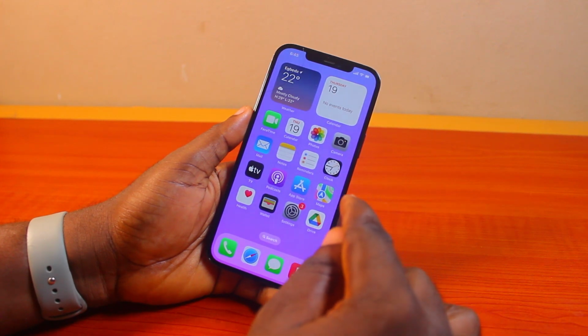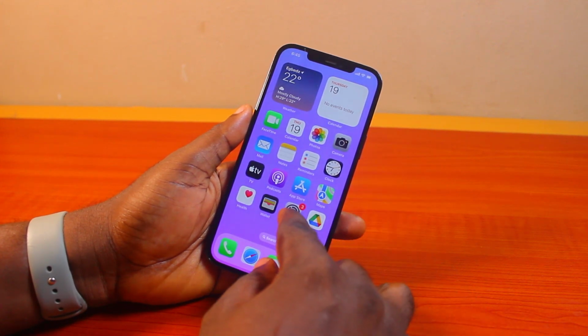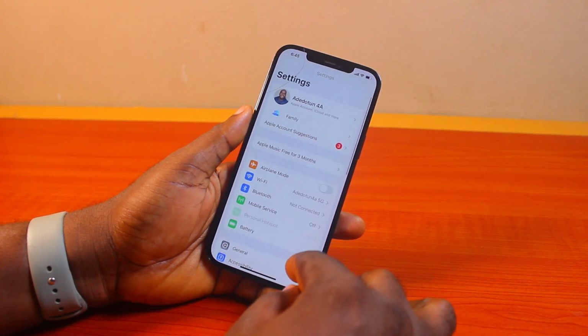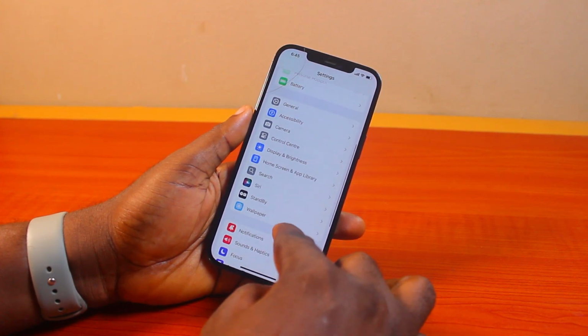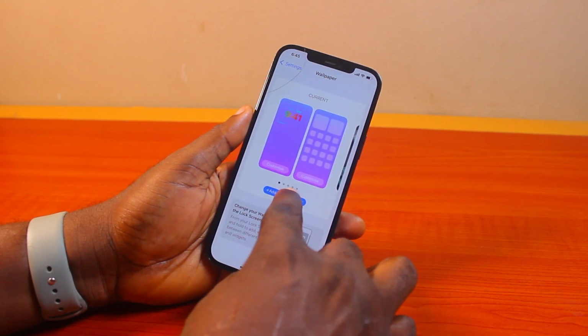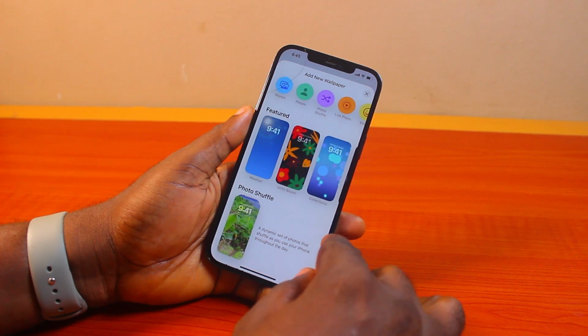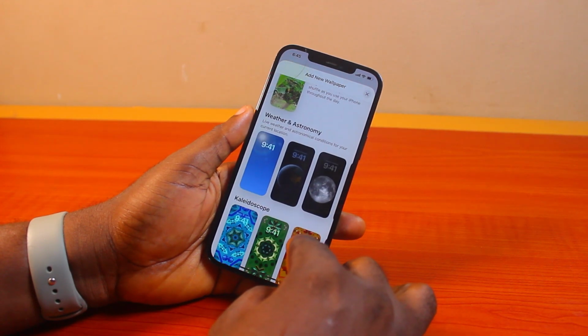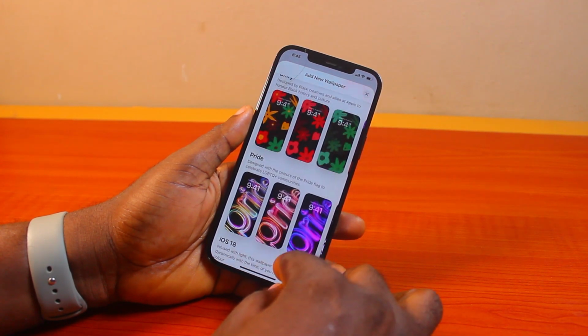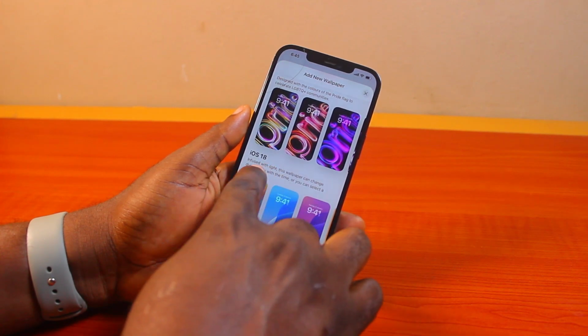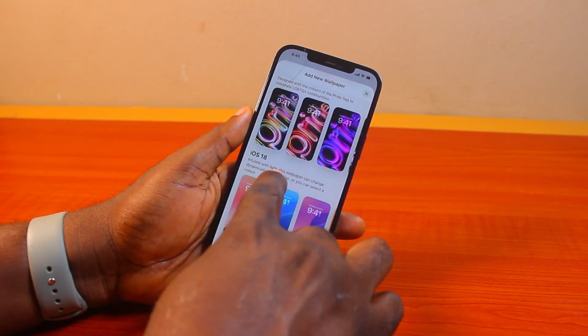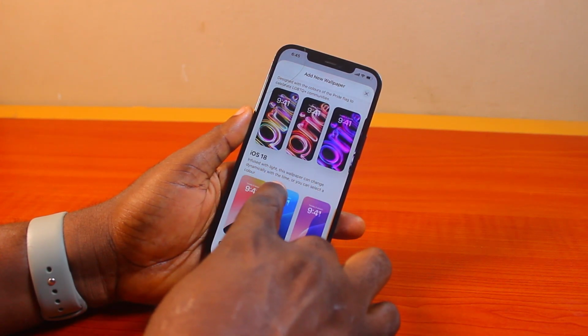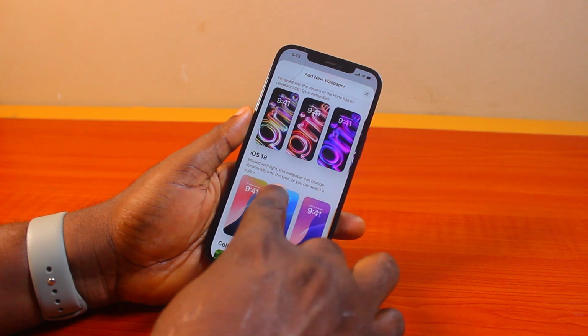Now, to use dynamic wallpaper on iPhone iOS 18, all you need to do is go to your iPhone settings, and on the settings page, scroll down and click on wallpaper, then tap add new wallpaper. Once you select add new wallpaper, scroll down the page, just keep scrolling until you get to iOS 18 here. Then you see Infused with Light. This wallpaper can change dynamically with the time, or you can select a color.